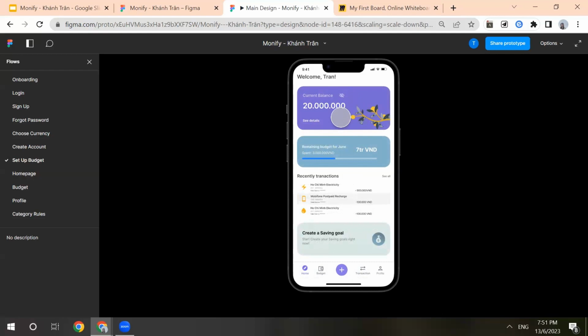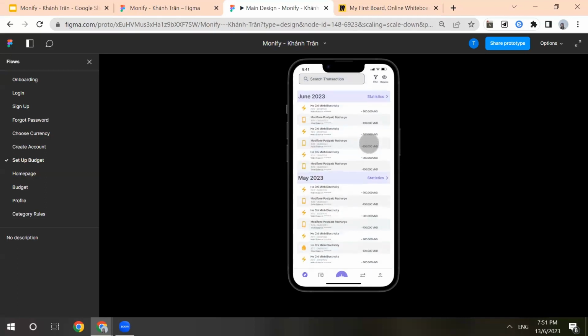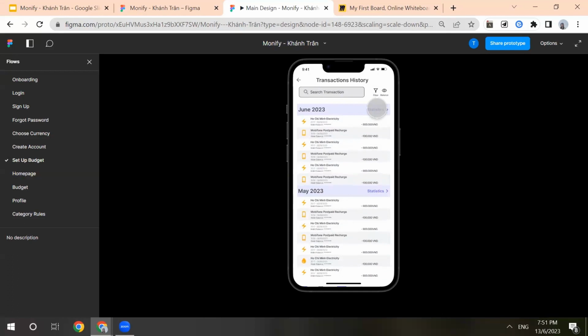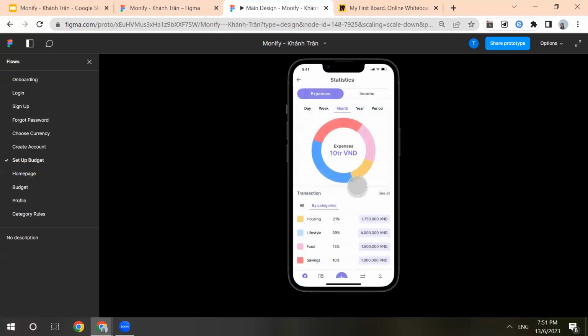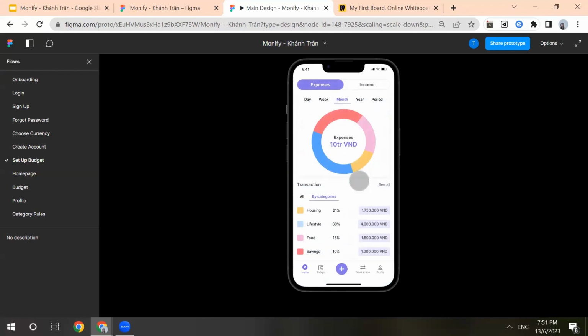This will be an overview picture where the user can see the current balance or the recent transactions of the bank that they had just synced with Modify. For the recent transactions, there will be a list of transactions and a statuses feature. For May of 2023, you have been using 21% of housing, 39% of lifestyle, 50% of food, or 10% of savings, and so on.